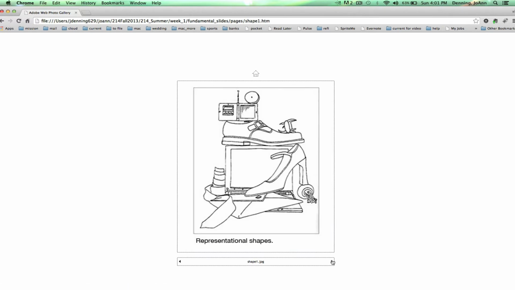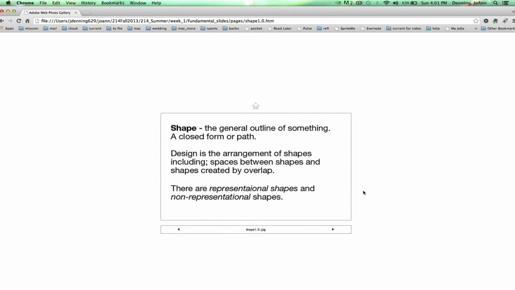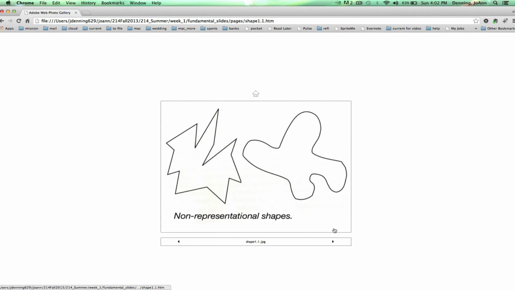So line creates shape, representational shapes. When we draw, we create shape. That's usually what happens. And shape can be described as the general outline of something, a closed form or a path. Design is simply the arrangement of shapes, including spaces between shapes and shapes created by overlap. So there are both representational shapes and non-representational shapes. Here are some examples of both of those.